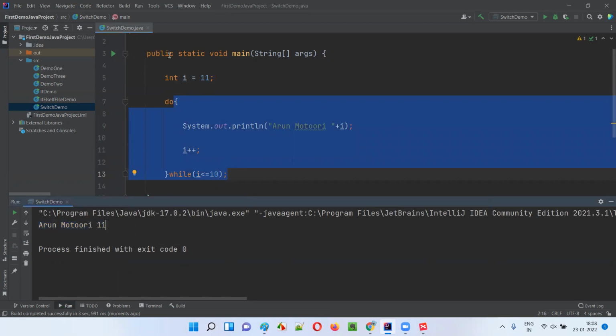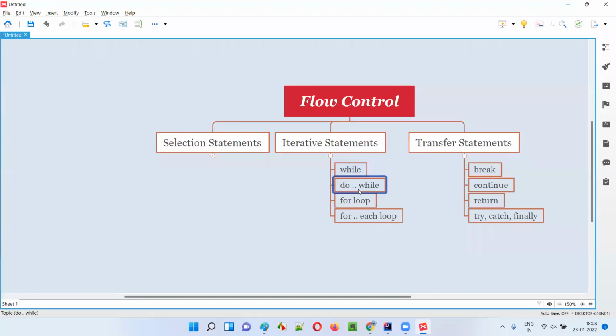So this is the difference between the while loop and the do while loop. In a while loop, the condition is checked at the beginning. In a do while loop, the condition is checked at the end. Also, if the condition is false for the first time, a while loop will be executed 0 times, whereas if the condition is false for the first time in a do while loop, the loop will be executed one time, even though the condition is false. That's the difference between the while loop and the do while loop.